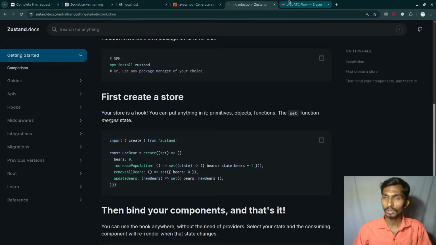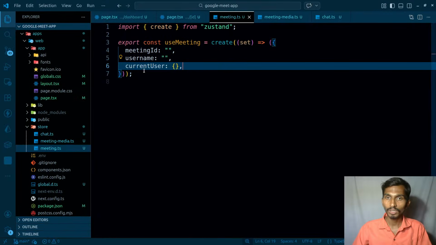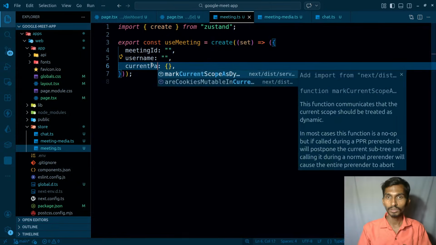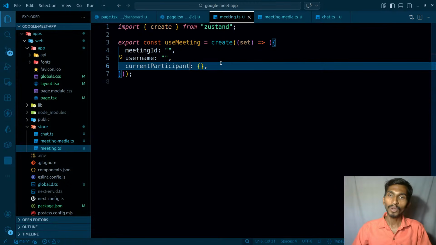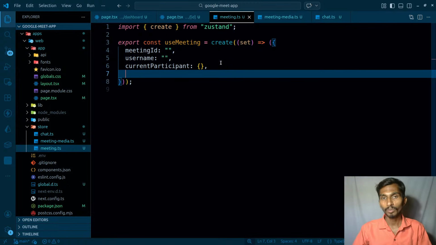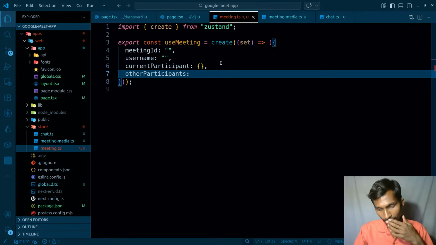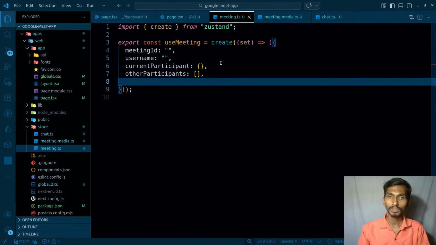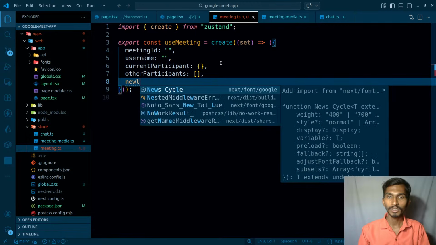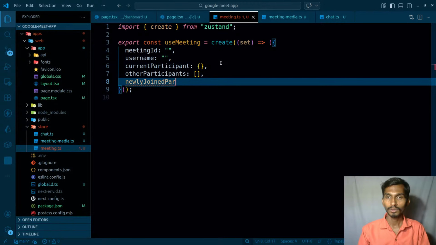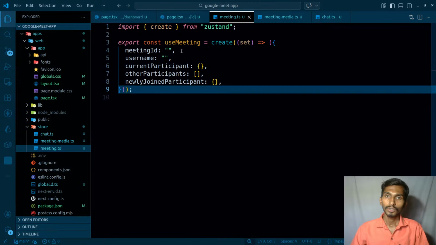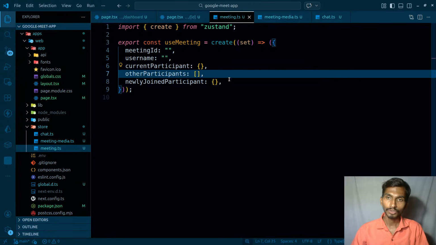So I hope I'm not going to be missing anything. So current participant, let's make it like that. So I will have current participant, the participant who is currently joined. Apart from current participant, I will have other participants. So other participants is going to be an array. And apart from this particular thing, I will have newly joined participant here. Newly joined participant. Okay, so I have these many things: meeting ID, username, current participant, other participants, newly joined participant.